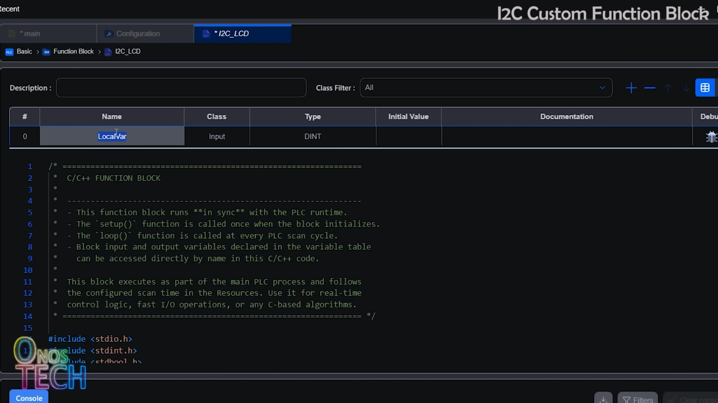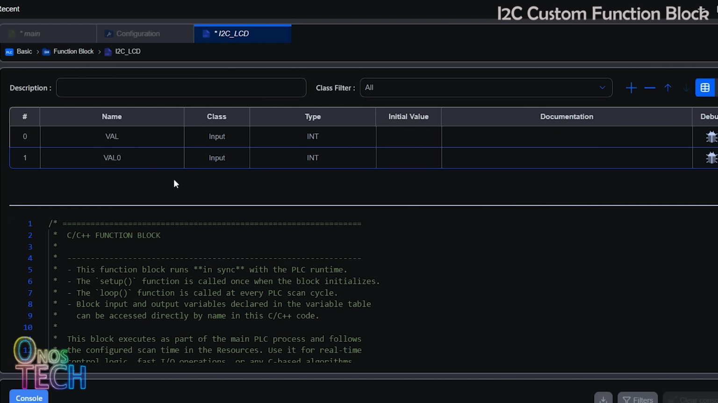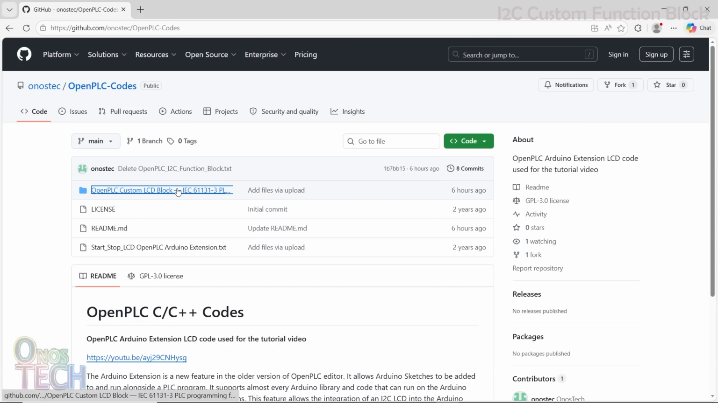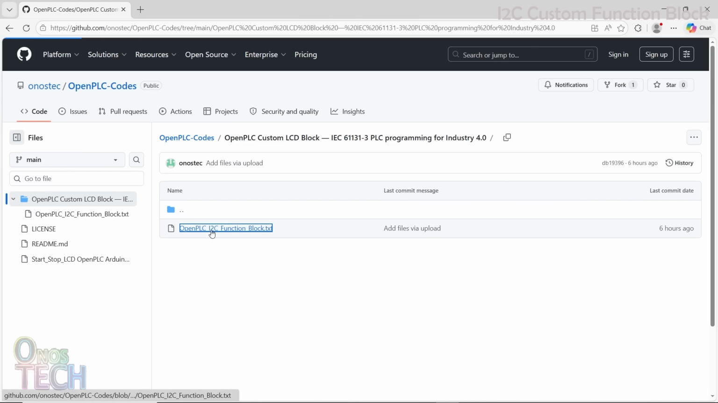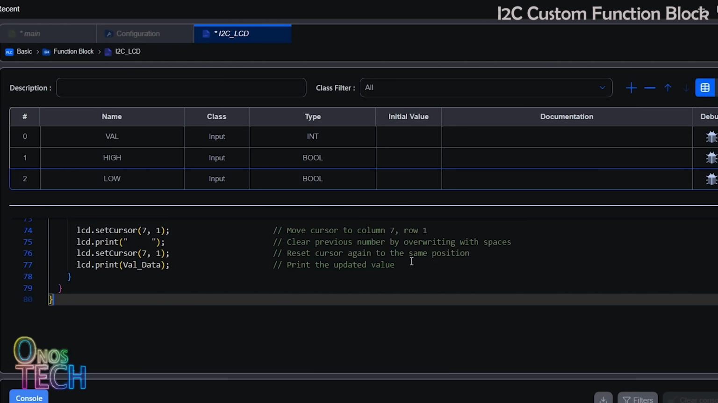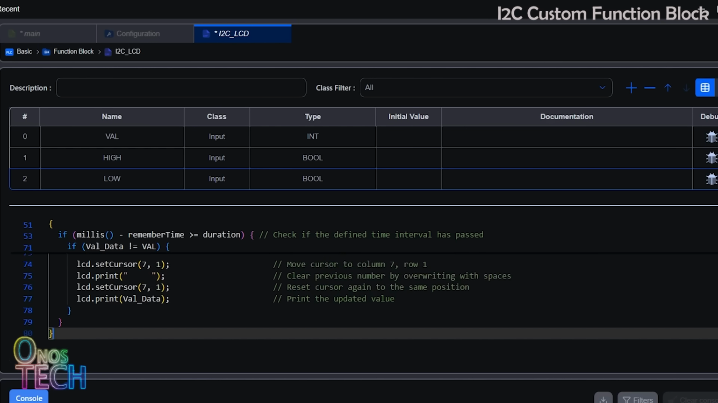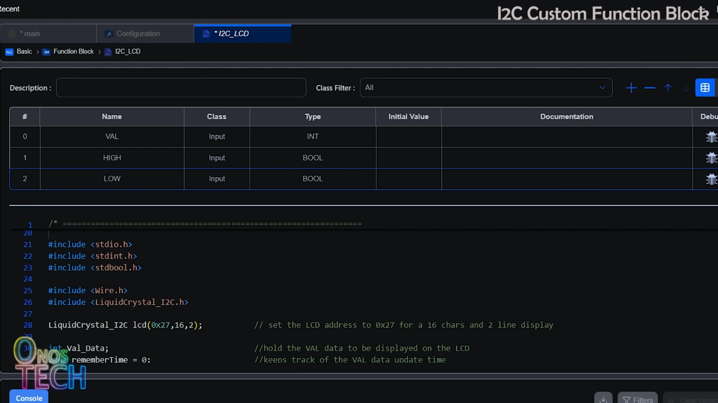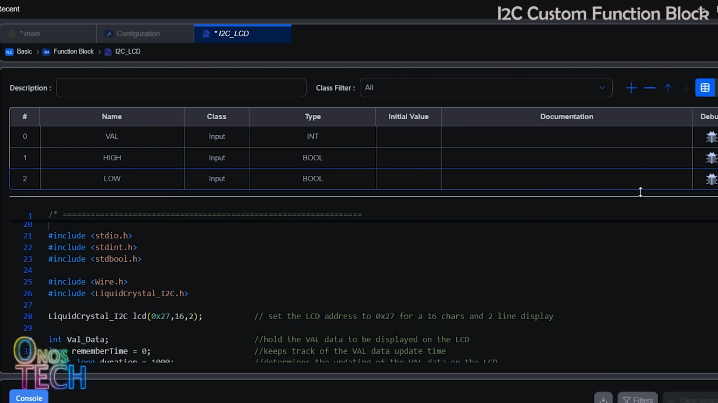Next, add these inputs to the block. Val as an integer input for the count value, high as a Boolean input for the full condition, low as a Boolean input for the empty condition. Now copy the LCD code from the GitHub link in the description and paste it into the editor. I will walk through the important parts so you can customize it for your own project.